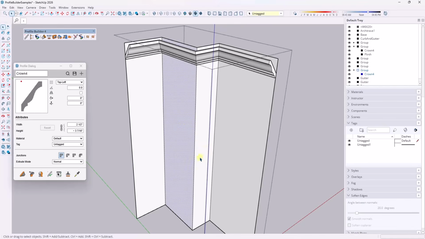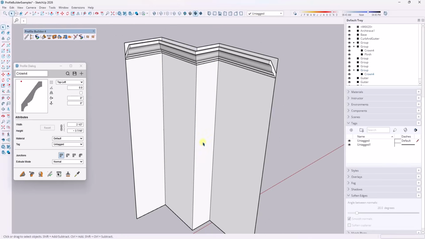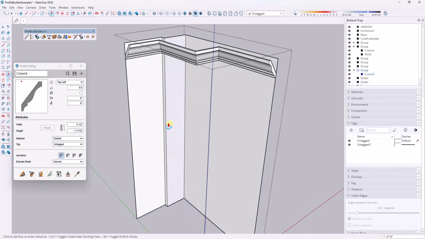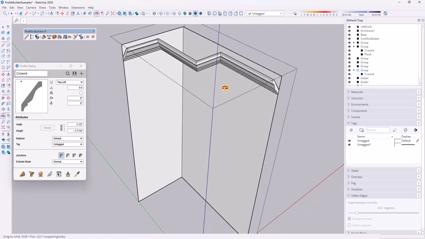So say that I was to take this wall and this bump out went away, like this. Well, the problem is your profile member still follows along this path.